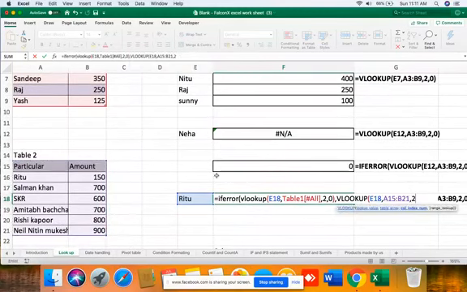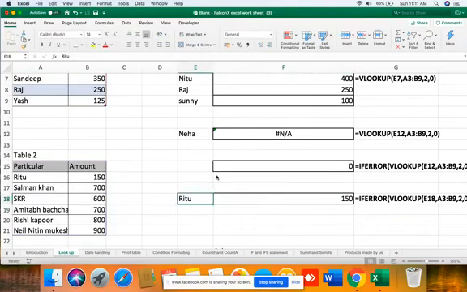Here is the second table. Now this was an error value. As you can see, we have done a VLOOKUP in two tables together. Because Ritu is in the second table, we are getting the answer 150. If it would be Sandeep here, then also we are getting 350. And let me put Ritu again, we are getting 150.